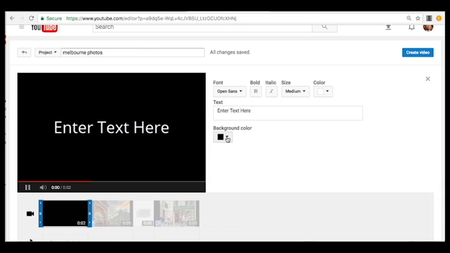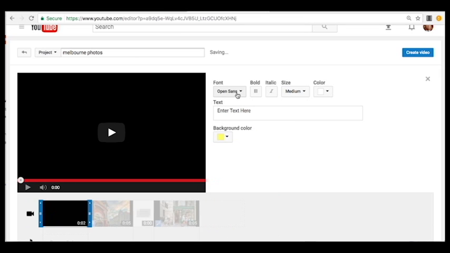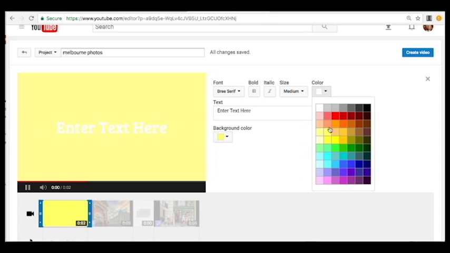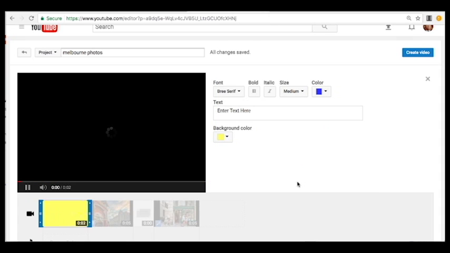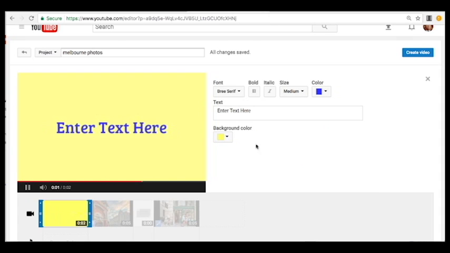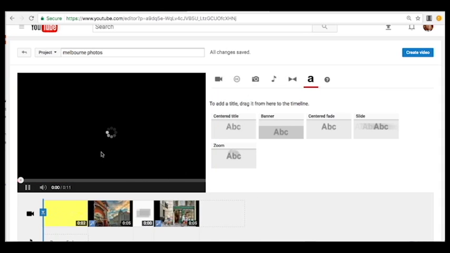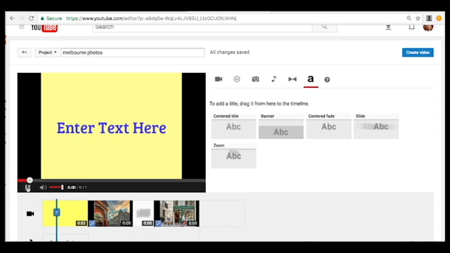I just add text. I can change the background color. I can change the font if I want. And I can certainly change the color of the text. So however you want to play around with that, that's great. Don't forget you can also put a transition between the text and the image.